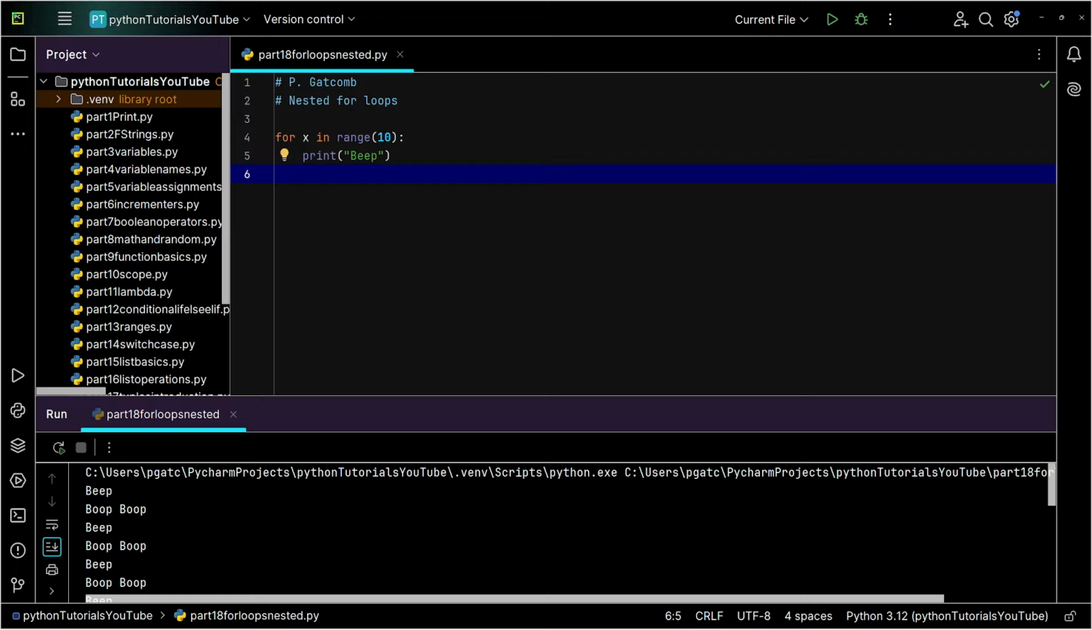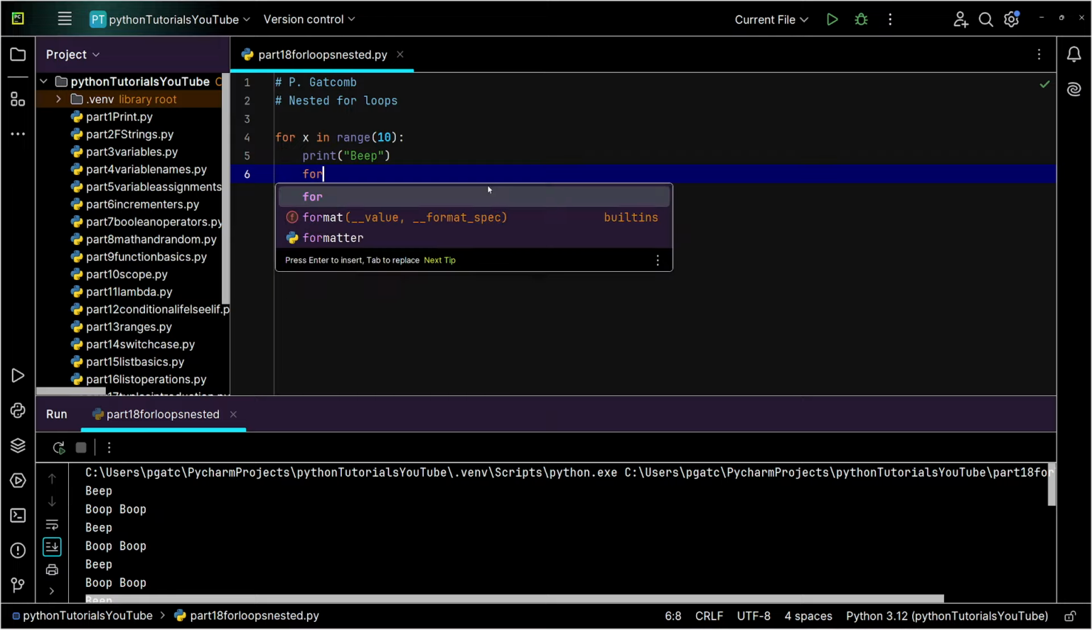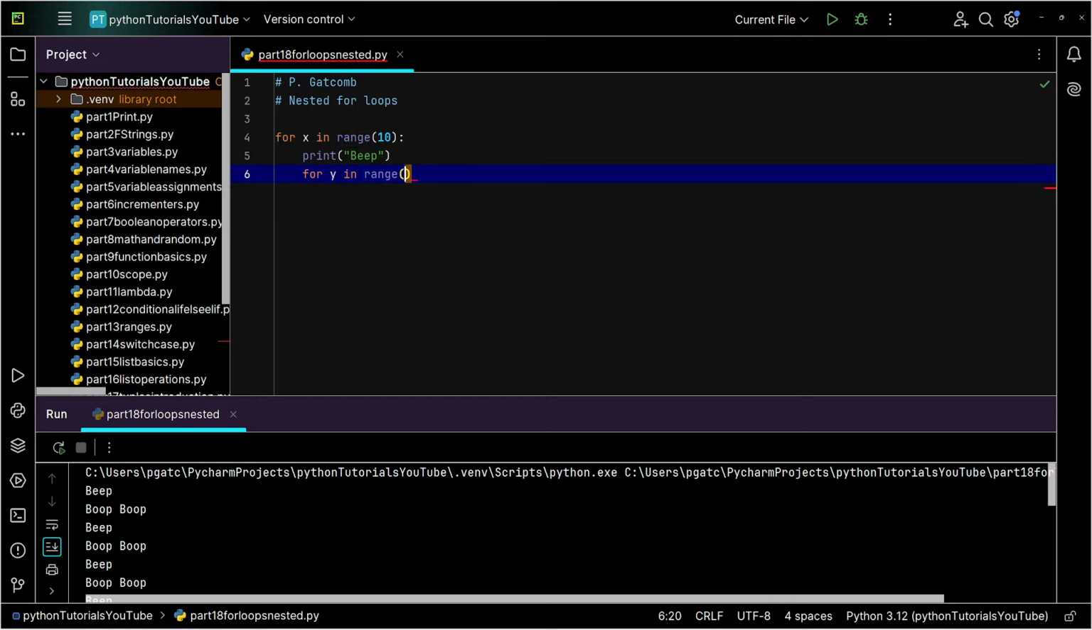Well, the good news is we can actually come in here and add another loop. So I'm going to go ahead and add in another loop that, what do we say, 30 of those? And we'll keep it simple for today. Print boop. There we go.